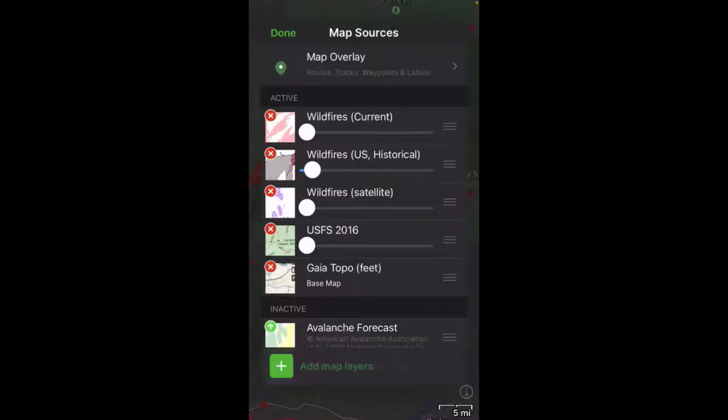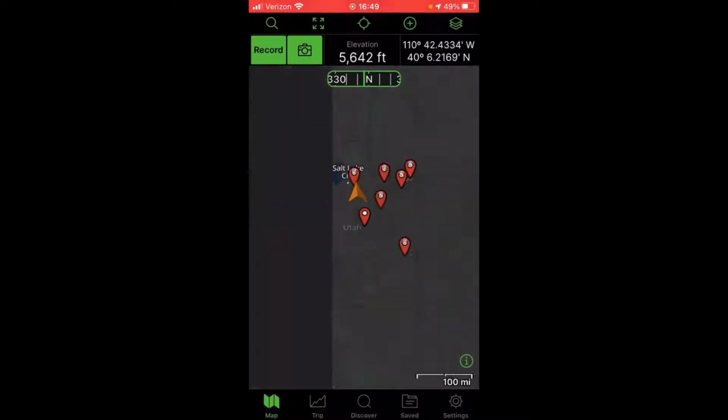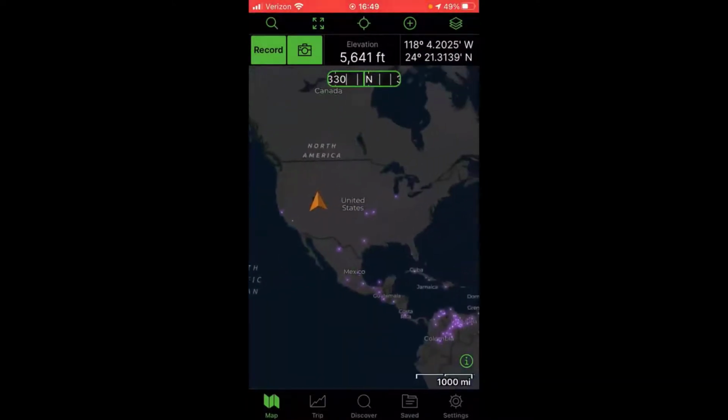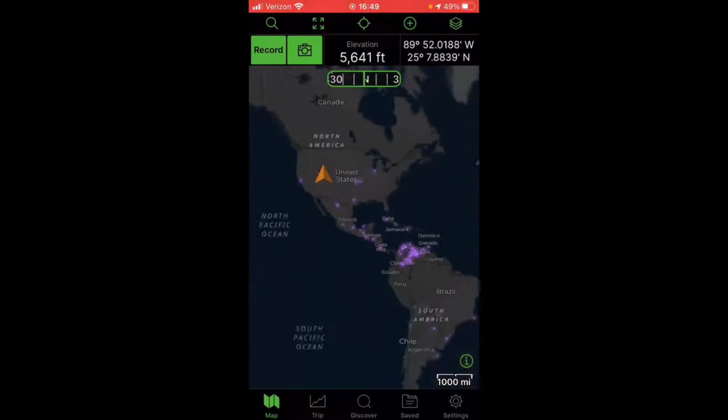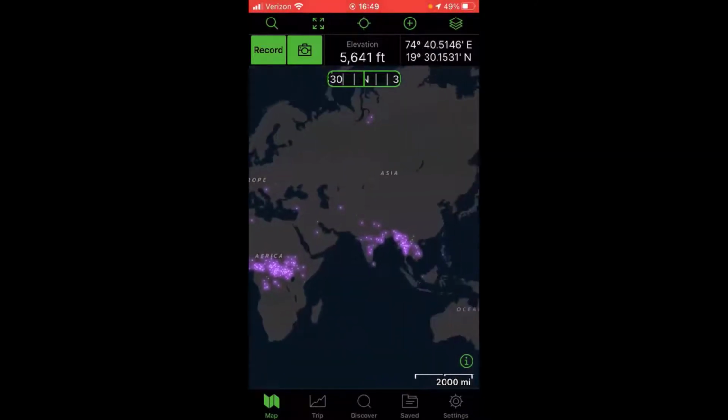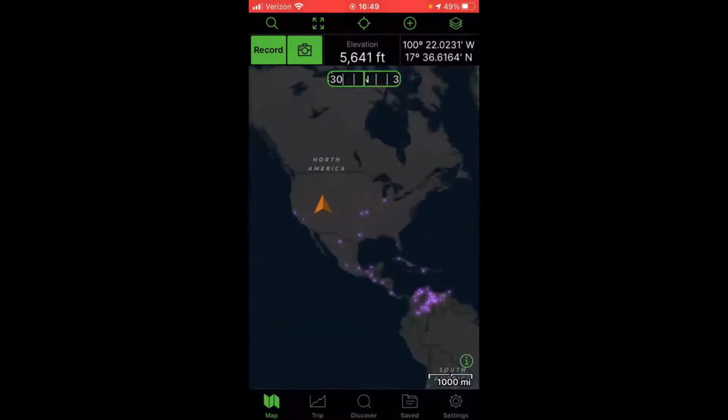Another layer I really like is the satellite wildfires layer, which shows satellite detections from the VIIRS satellite system. And when we zoom out on this, we can see satellite fire detections, not only in the US, but all around the world, which is pretty amazing.